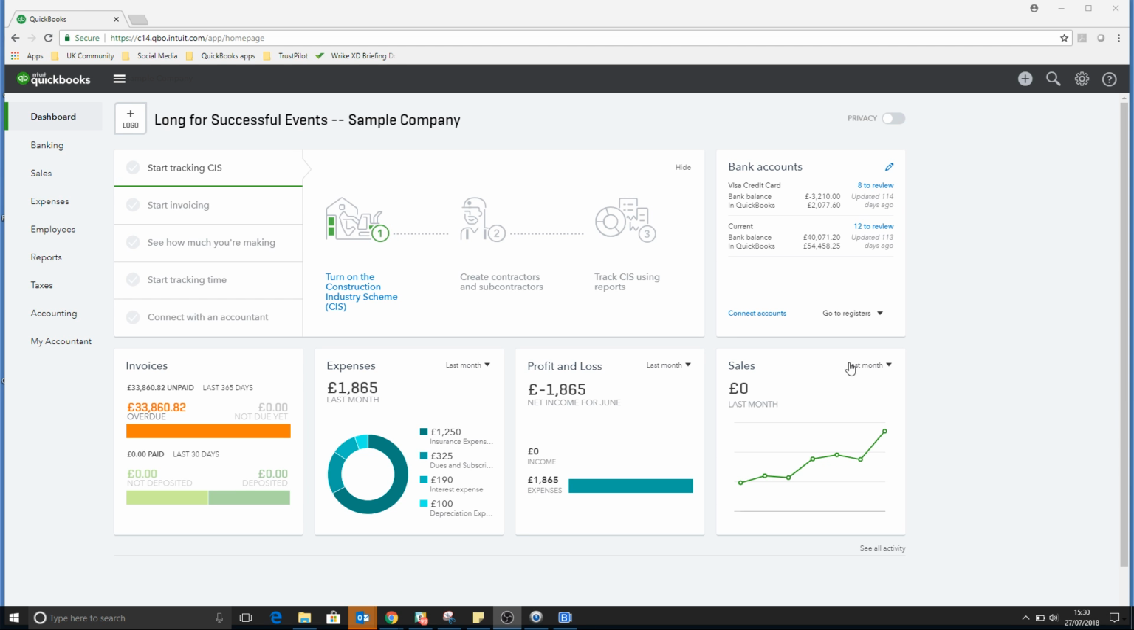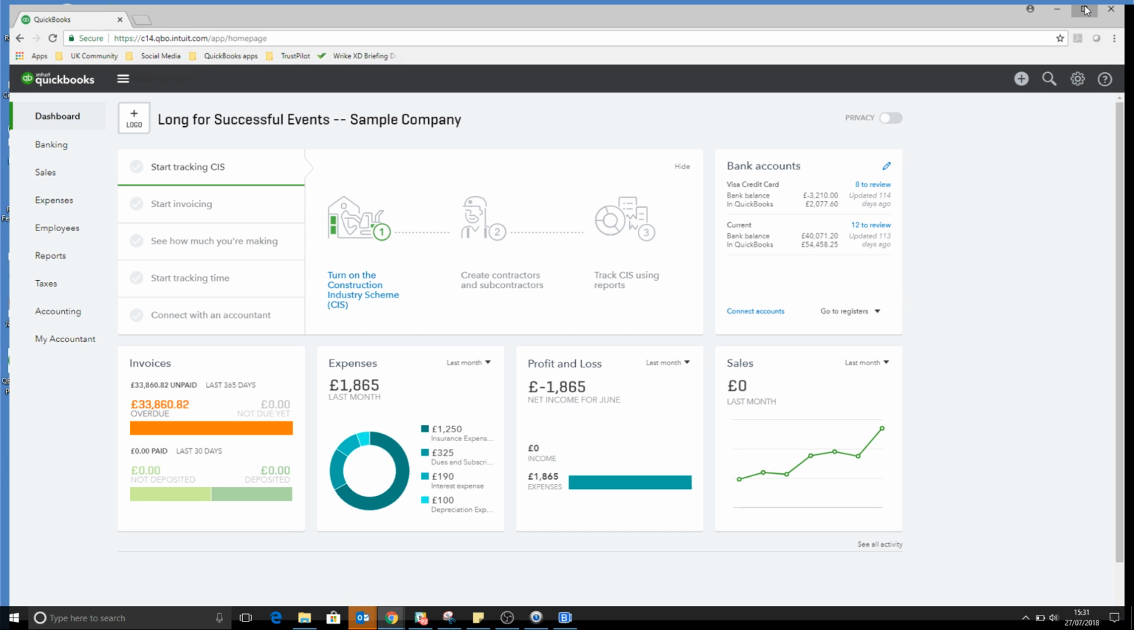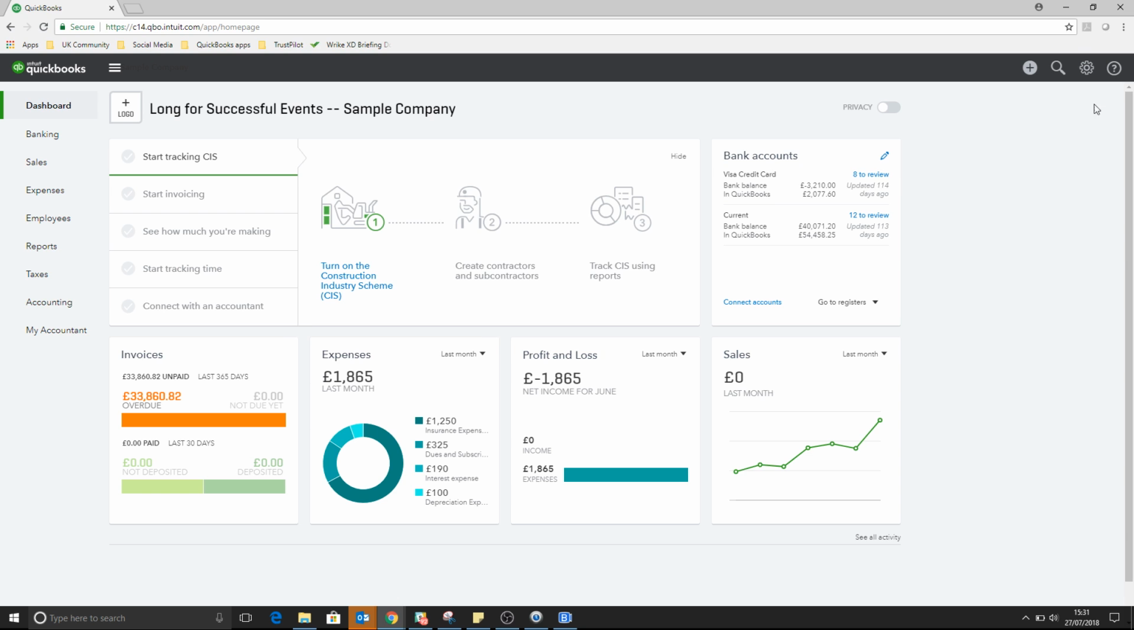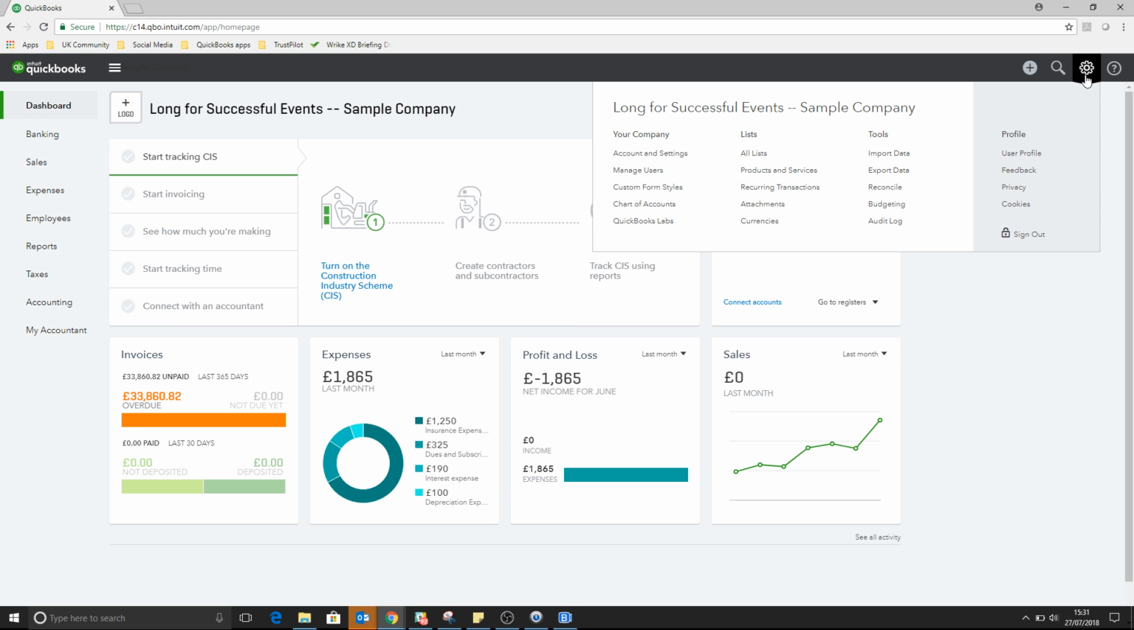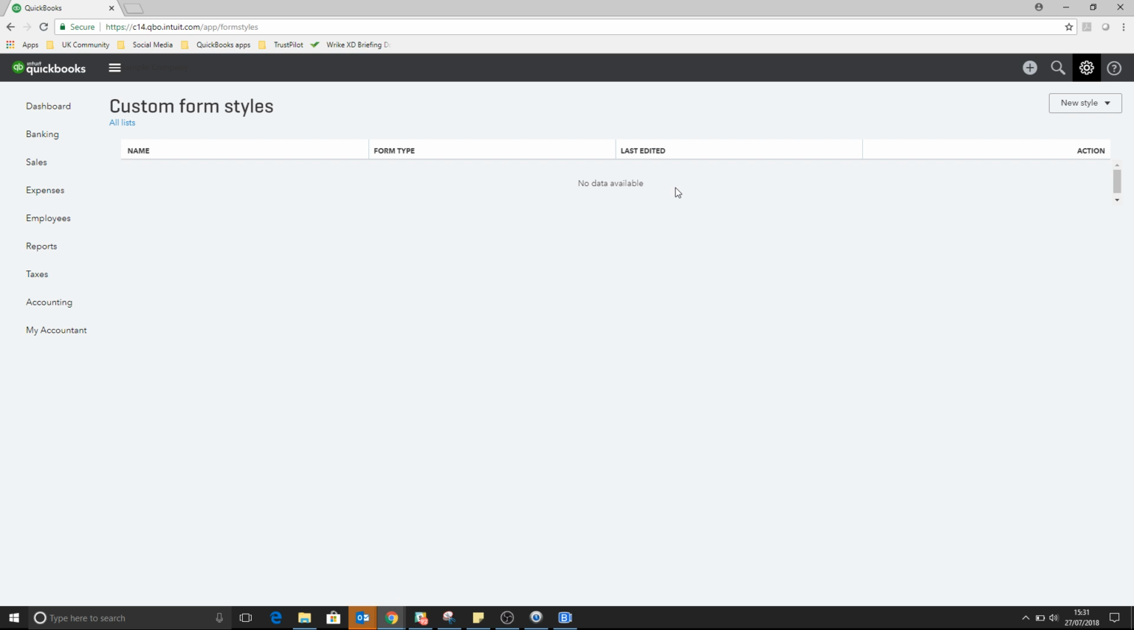So let's jump in. I'm in our sample company file at the moment and I want to set up my invoice template. So I'm just going to click on the gear icon up here and I'm going to go to custom form styles. This is where all the magic happens when it comes to the way your invoices look. I don't have any templates at the moment, so we just need to start by clicking on new style and then invoice.